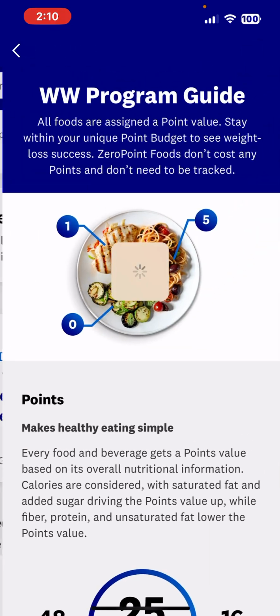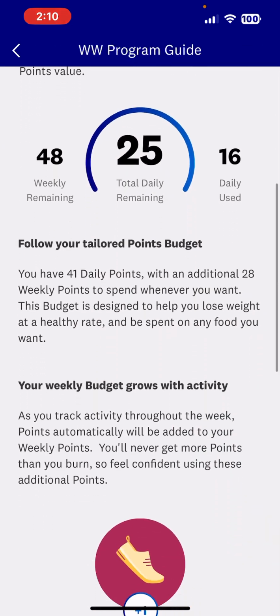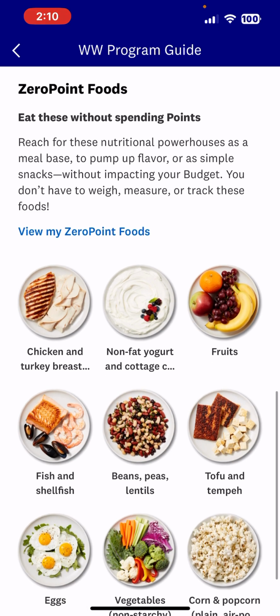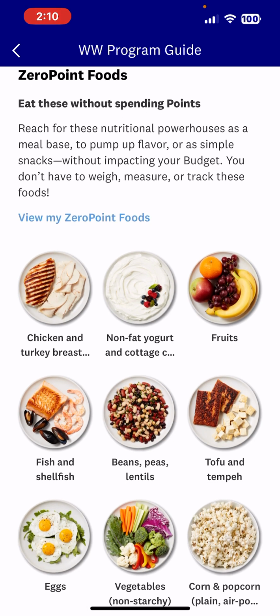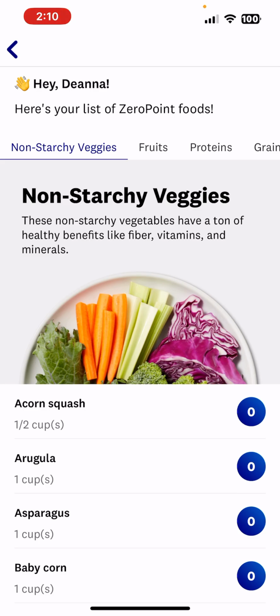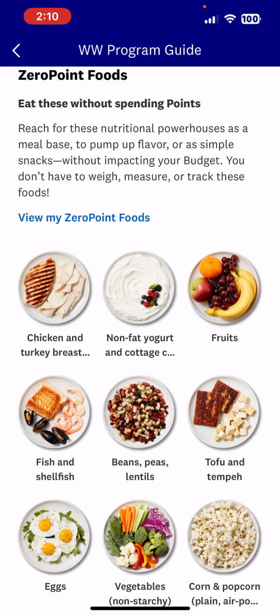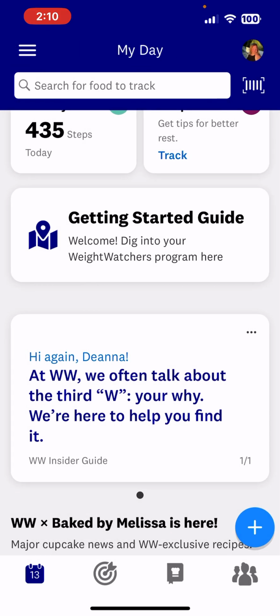You have your getting started guide here, and this tells you about your points and how to follow your points. It tells you about 0 point foods. You can actually click the link there to view your 0 point foods, and it lists them by name under each category. So that's really helpful as well. Let's go back.